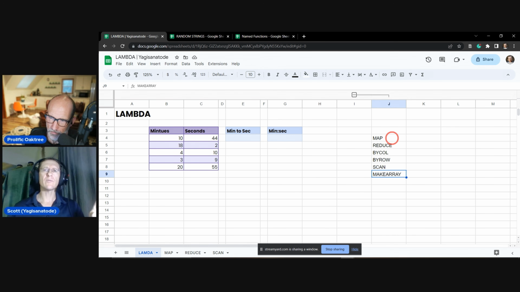I think the primary ones that are the most useful but can trip you up a bit are the map function, reduce, and scan. But before we do that, it's probably important for us to understand what Lambda function does.